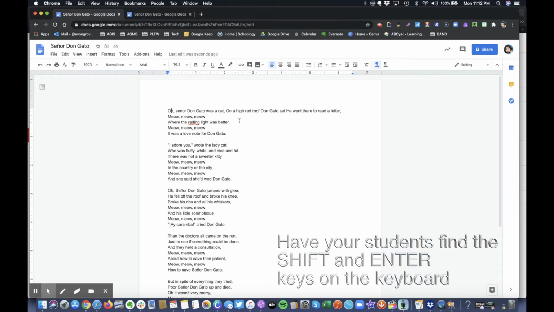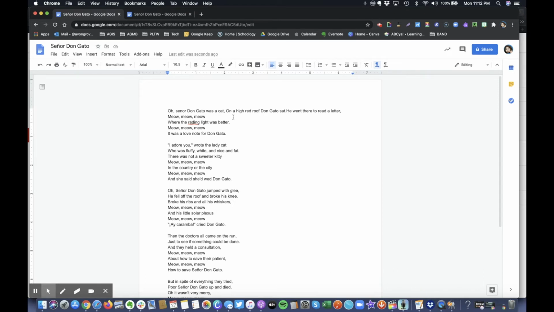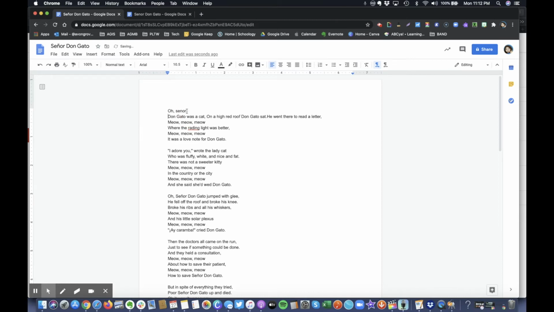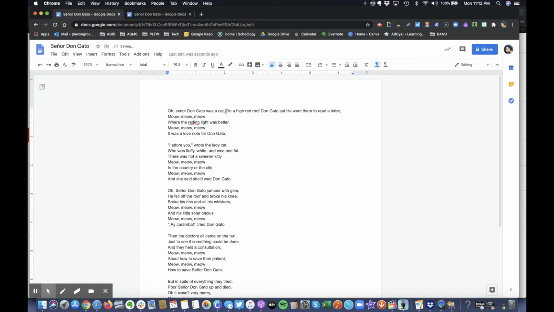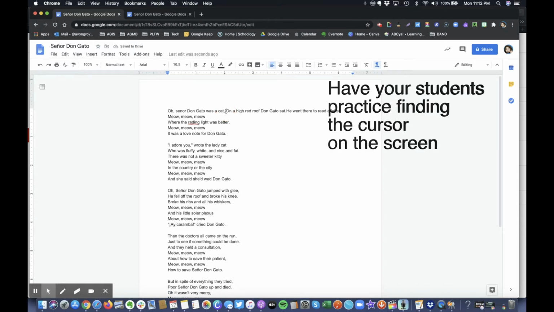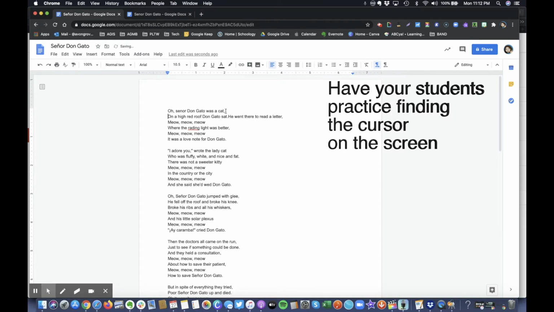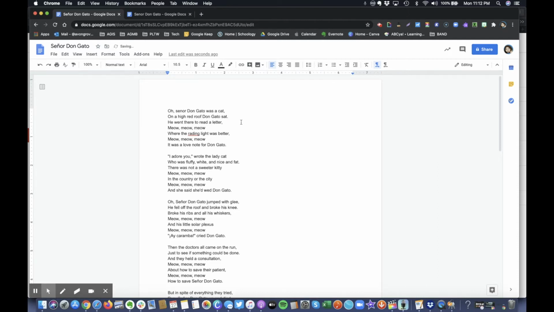Another thing that they often don't know how to do is how to go to the next line. So you want to teach them to make sure that the cursor's at the end. And that's really important. How many of us have accidentally hit enter or return and our cursor wasn't where we wanted it? So having them find the cursor, know exactly where it is, and then hit enter. Okay, so I'm going to do that again. So either hit enter or return, depending on what it's called on your device.